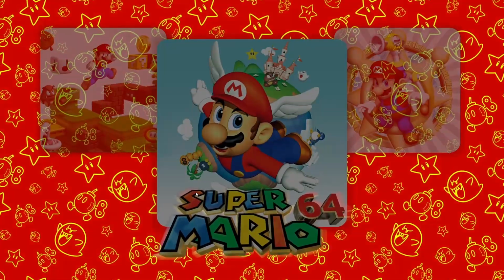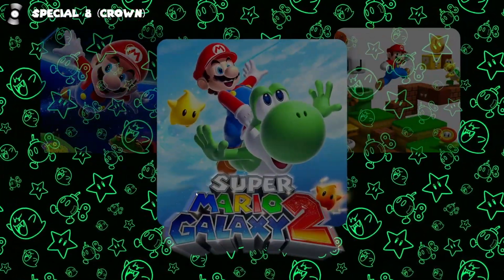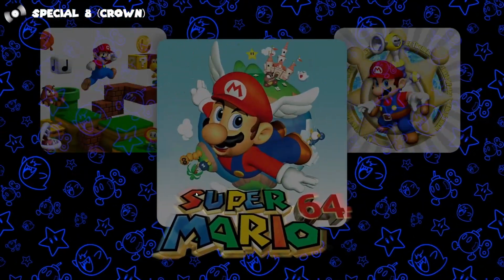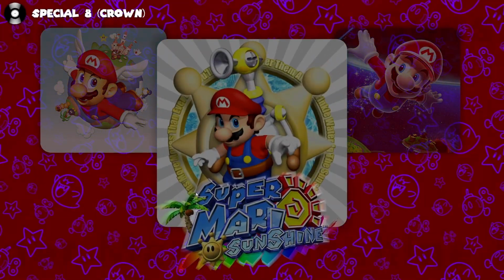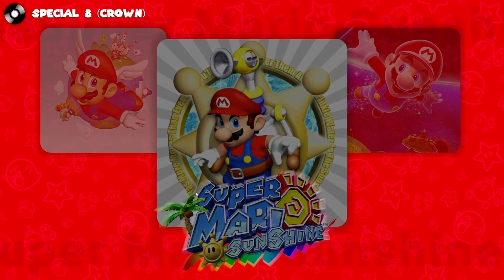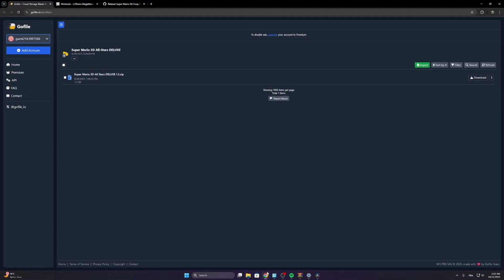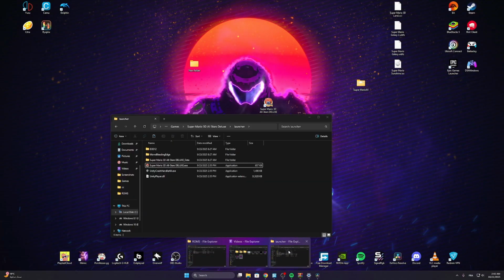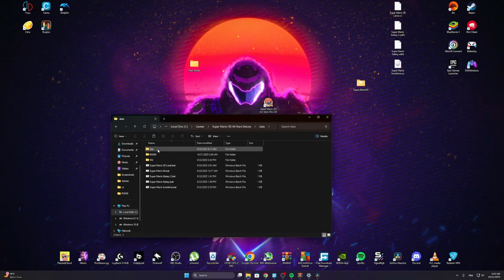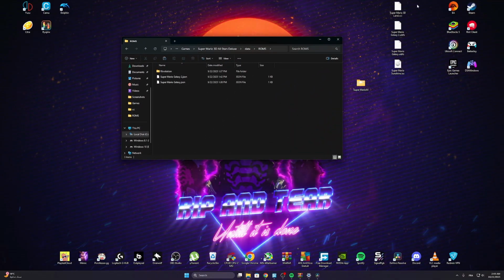As you can see, it has a proper UI and menu. We have Super Mario 64, Super Mario Sunshine, Galaxy, Galaxy 2, and 3D Land. But as you can see, all of our games are grayed out because they are not installed properly. So to fix that, we're going to need to close this game. Okay, just go back here. Open, go back to data, ROMs, and here will be the location of our ROMs.